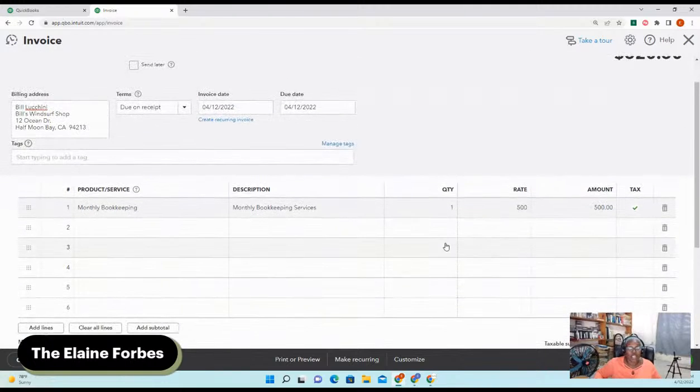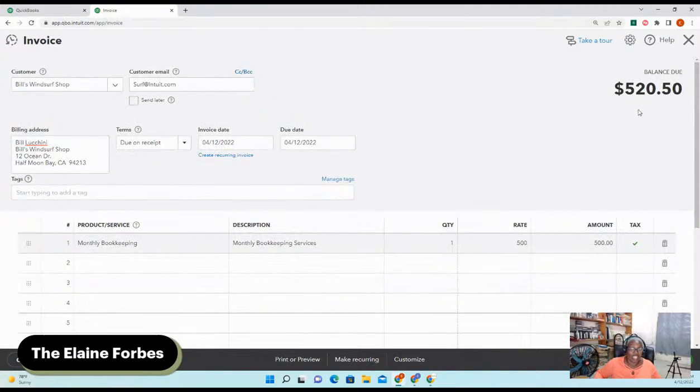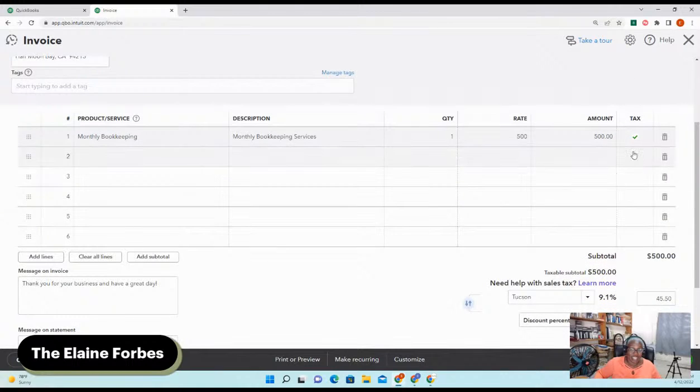So now this invoice is created, and you notice it says balance due is 520, right?